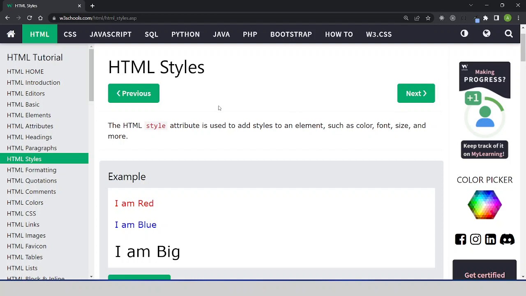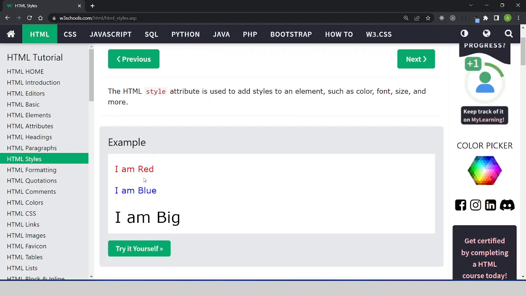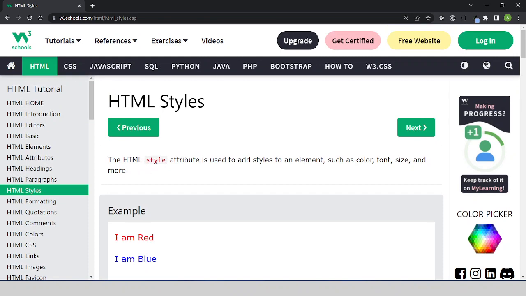In this video, we are going to see about HTML styles. The HTML style attribute is used to add style to an element, such as color, font, and size. Whatever style you want to add to an element which you put in an HTML page is basically done by this HTML style attribute.